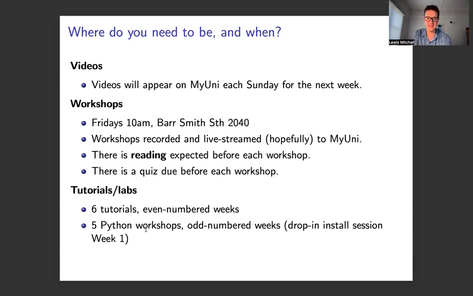Tutorials and labs alternate. They start in week 1, and they're going to alternate between math tutorials and Python tutorials. We start with very easy, no content in the first Python workshop in week 1. Just bring along your laptop, and we'll get up and running with Python. I think that modern optimization and modern machine learning is really done in modern programming languages like Python, and so this is just a great opportunity to teach a different programming language.